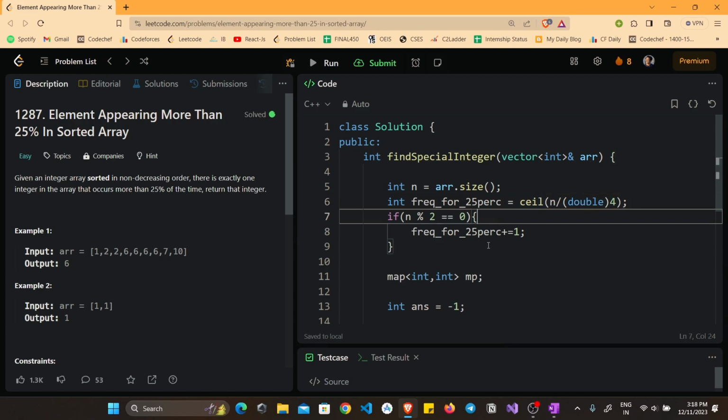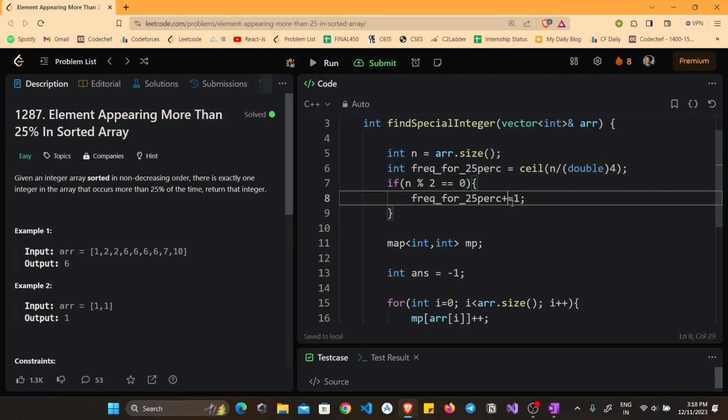Cool. And now, as I have explained earlier during the logic, if the length is even, then if I am getting an exact answer for frequency for 25%, I will be taking the next greater integer so that that particular number occurs more than 25%. So that's why I have done plus equal to 1 to whatever value I am getting for frequency for 25%, if that length is even.